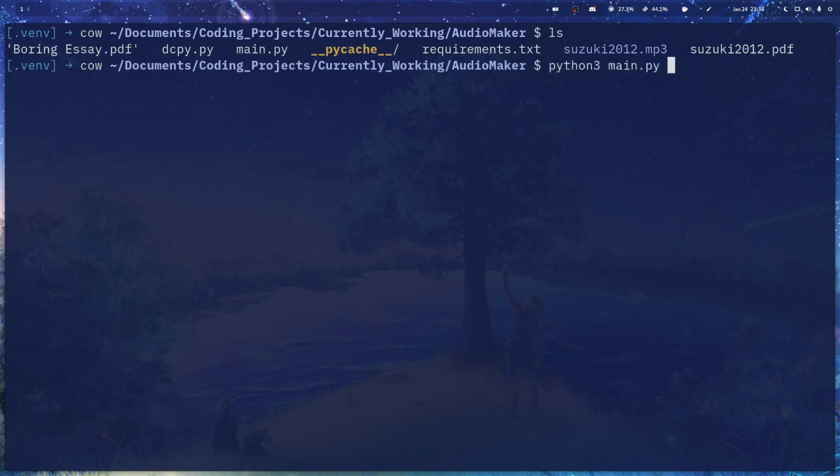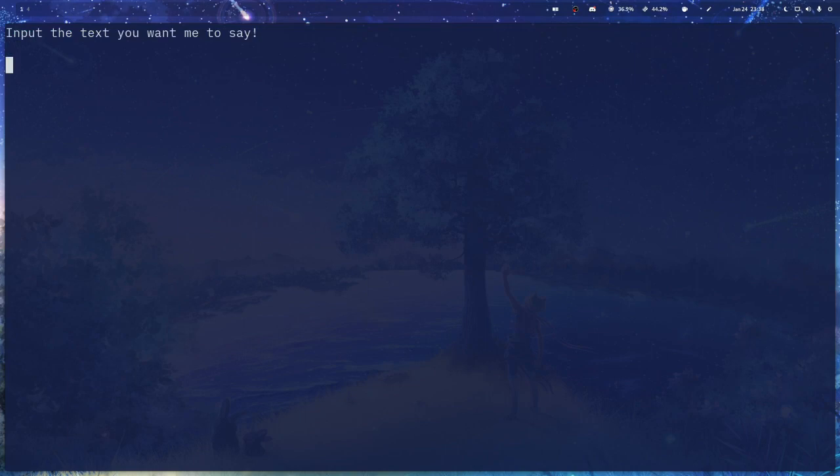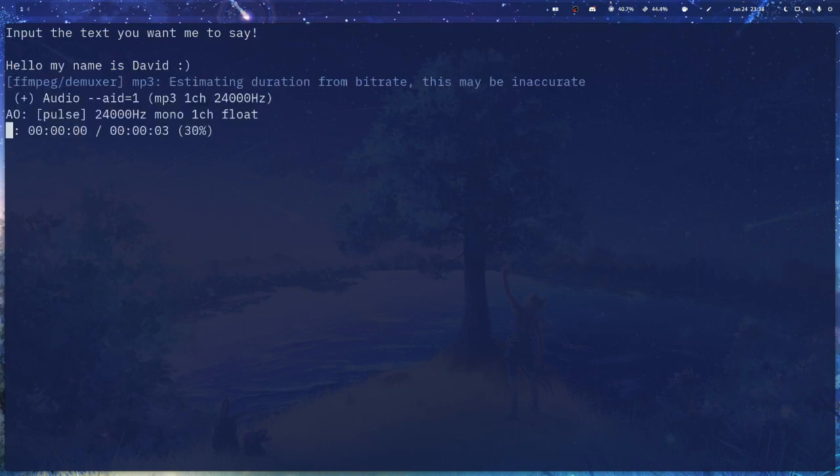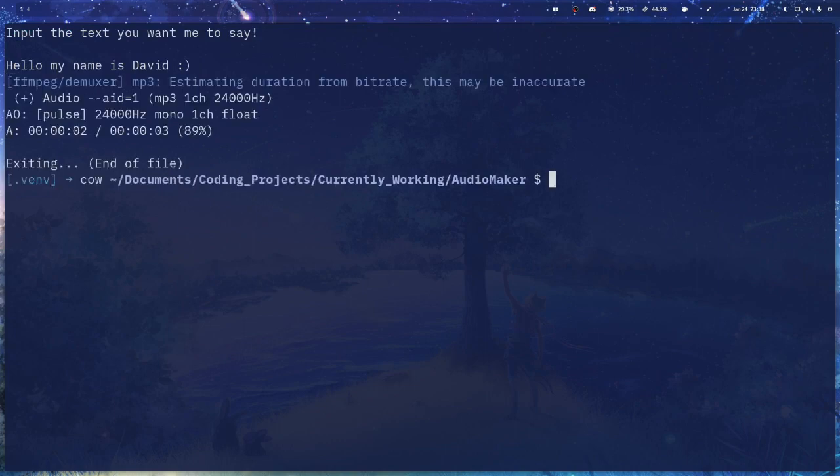running the app without any arguments, and it'll ask you to input the text you want to say. So let's say, "Hello, my name is David." Smiley face. Hello, my name is David, smiley face. All right, there we go.